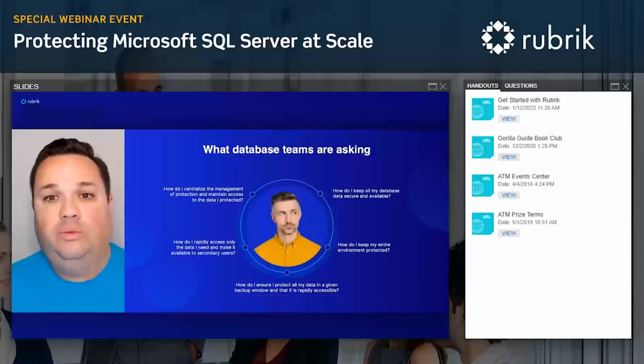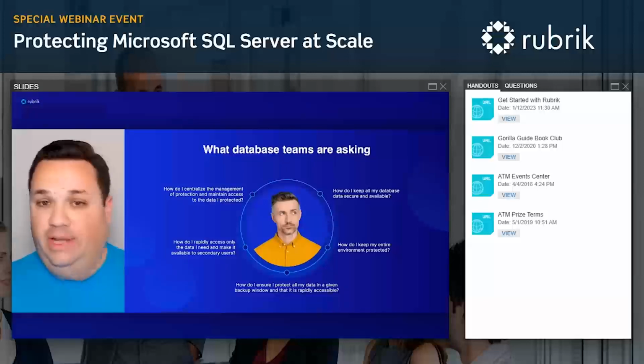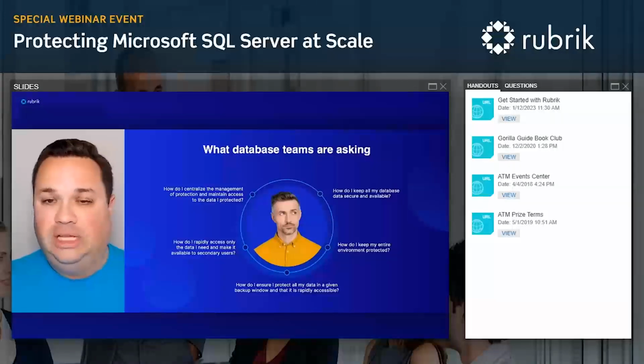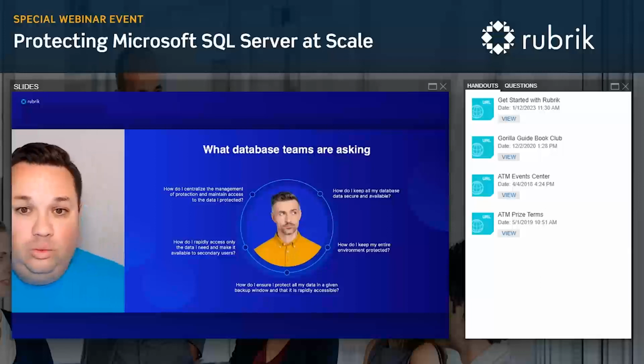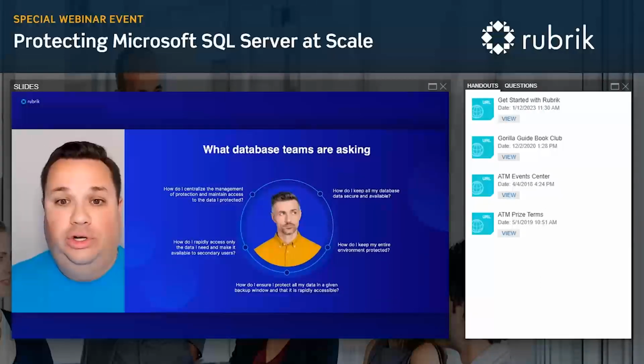DBAs will work with business and data owners to define RPO and RTO rules. Based on that information, they define service level agreements, or SLAs. And those service level agreements state how often a backup should run, how long they need to be kept around for, when the backup should run, where backups should be stored long term, and whether I should copy the backup to a different location.